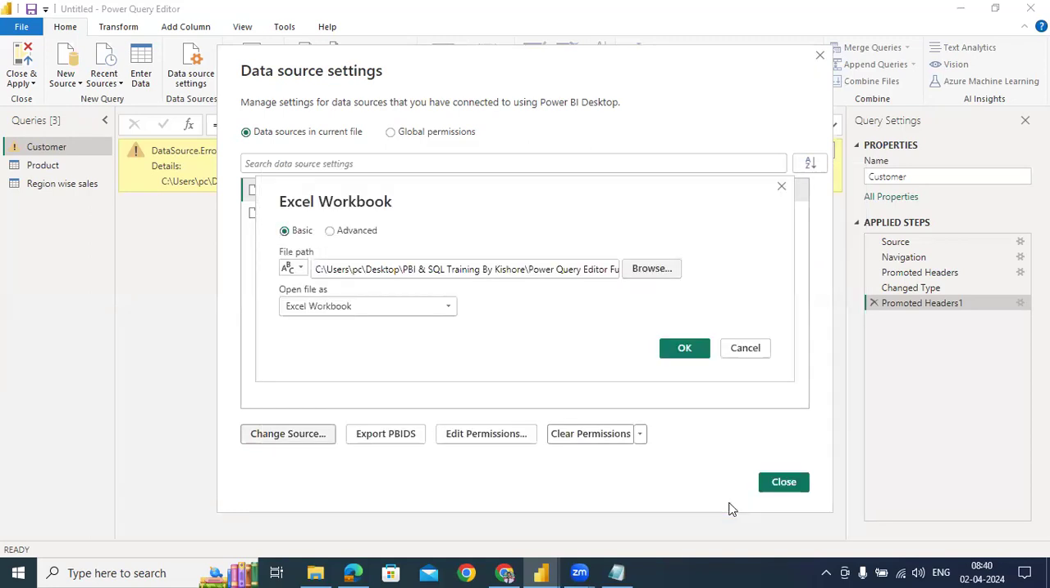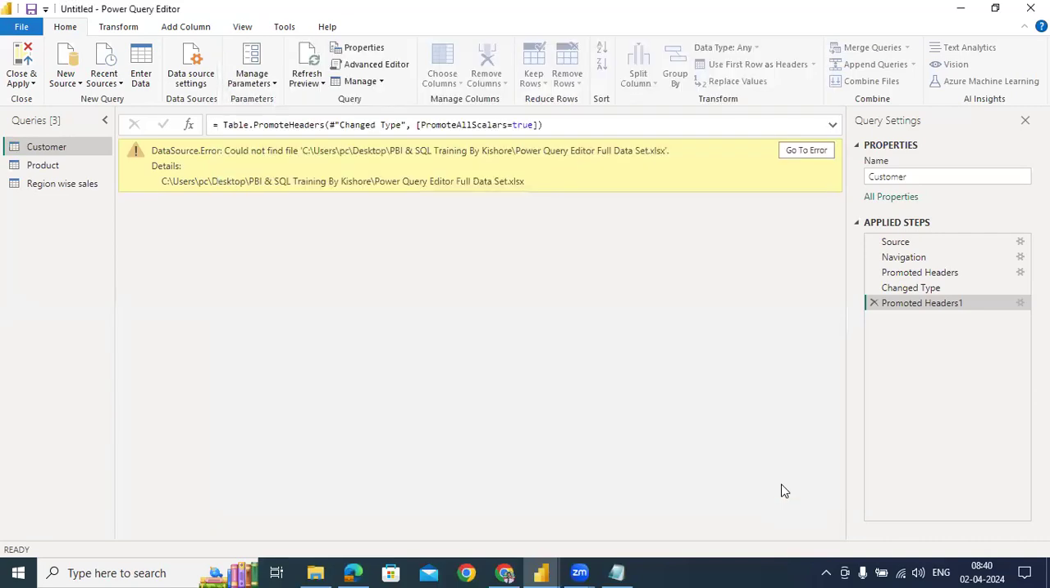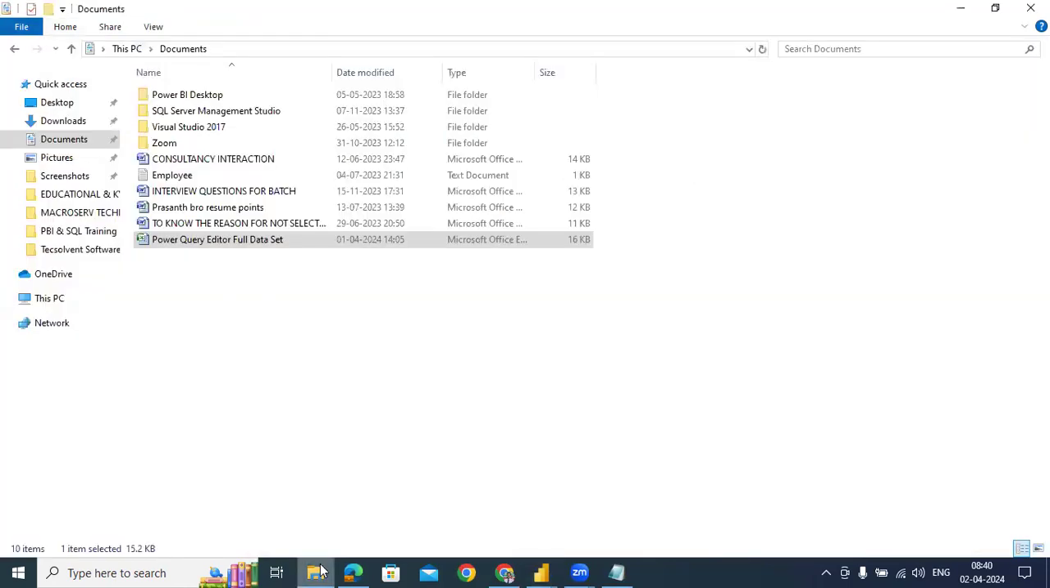Okay, open. Now see here, the path changed from desktop to documents. Click on OK. Click on close. If you click on close, it will not display that. Again, we can go with the refresh preview, meaning only this customer table will get refreshed. See here. Okay.